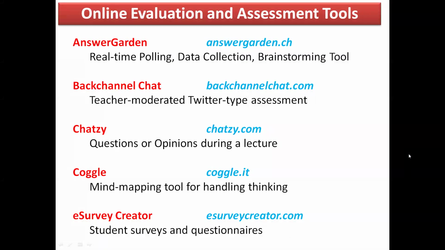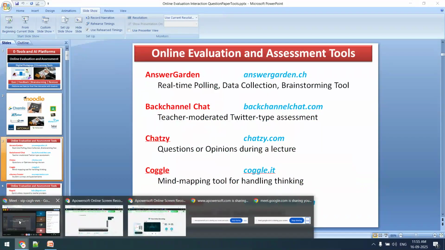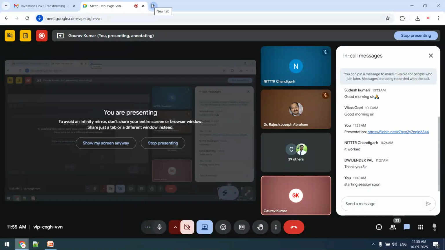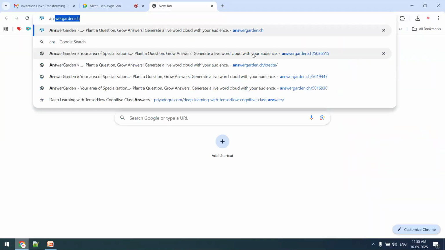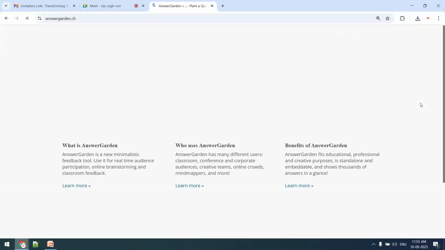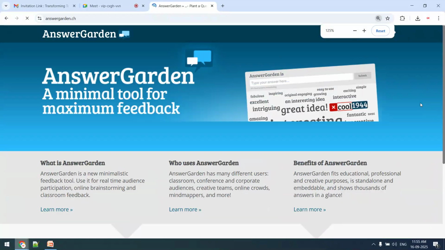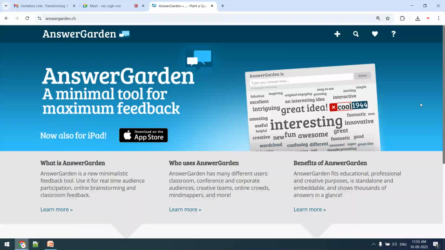One by one, I will take these platforms and we will see some demonstration. So, the very first tool we are covering today for real-time communication and assessment is known as answergarden.ch. First of all, we are covering some tools for dynamic, real-time communication and real-time assessment. After that, I will come to the generative AI part, AI-based tools.